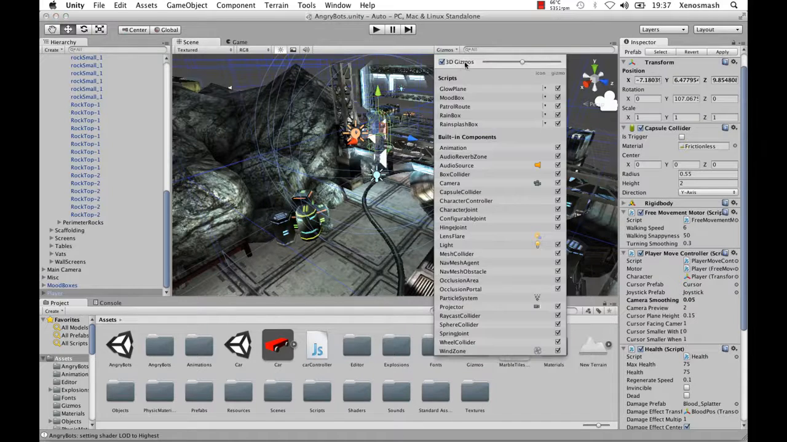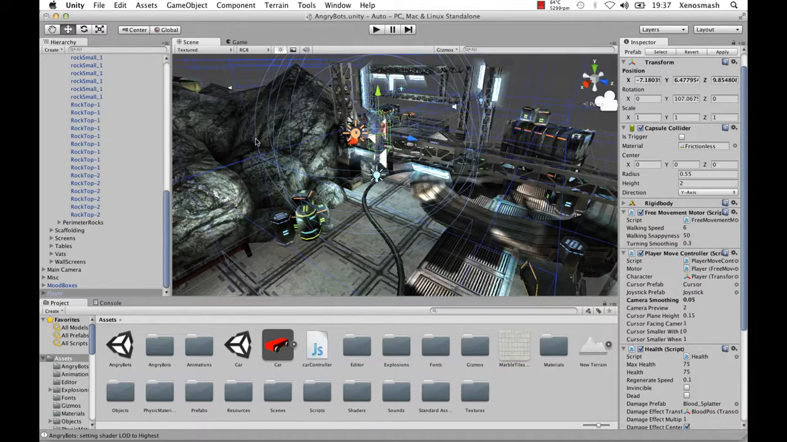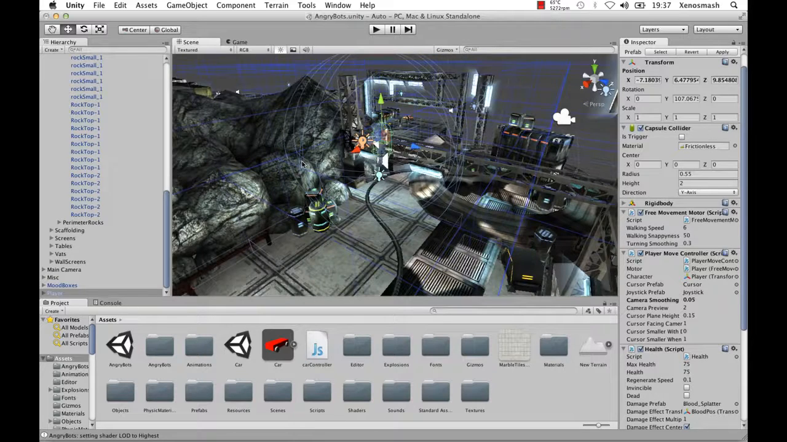So if you click the drop down, you can see that we can increase the size of these or decrease the size of them. And it just makes it a little bit easier to see where these are located. And once again, you can uncheck them here if you don't want to see them. So that is the scene window. Let's take a look at the game window.